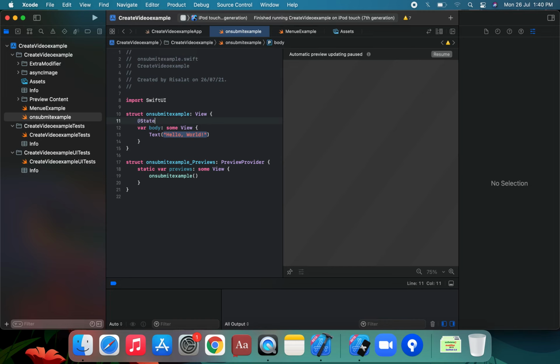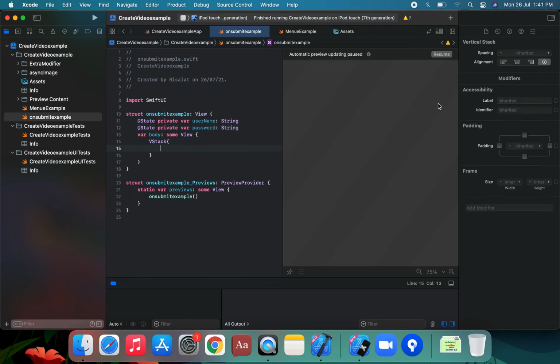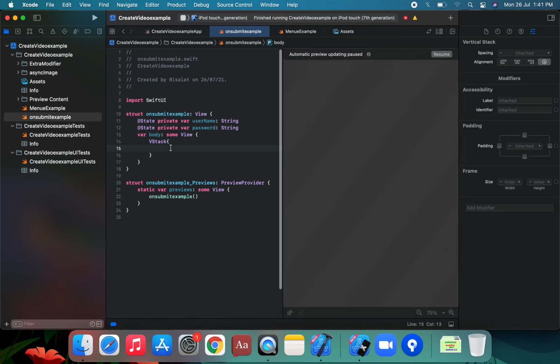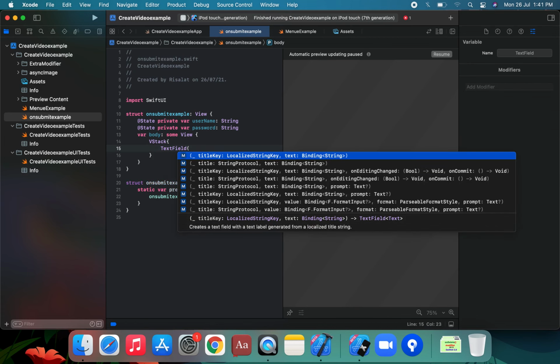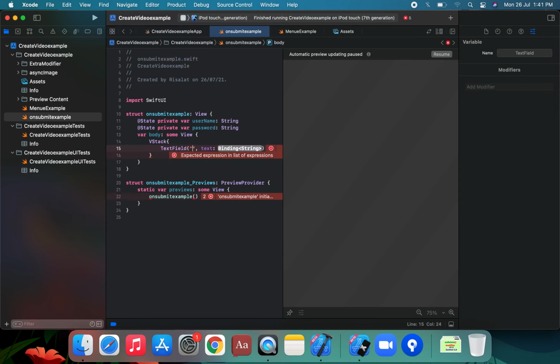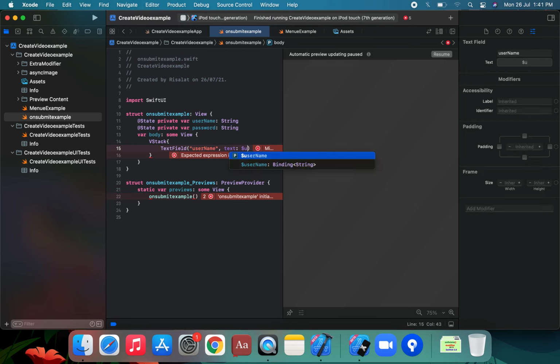So with @State, we're going to create a private var username of type String, and a private var password of type String. We're going to create a simple VStack design for this UI. In the VStack we create a TextField and bind the value, with a dollar sign username, binding it to the username property.